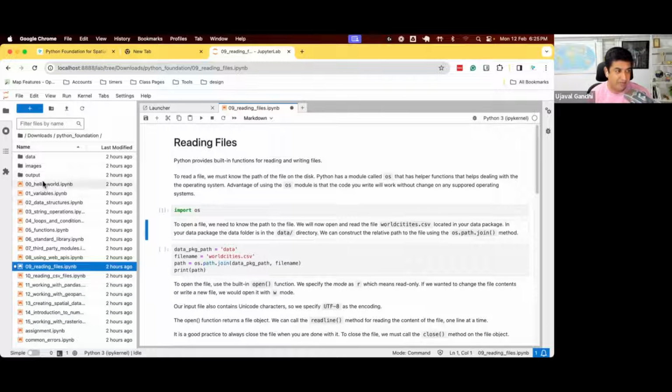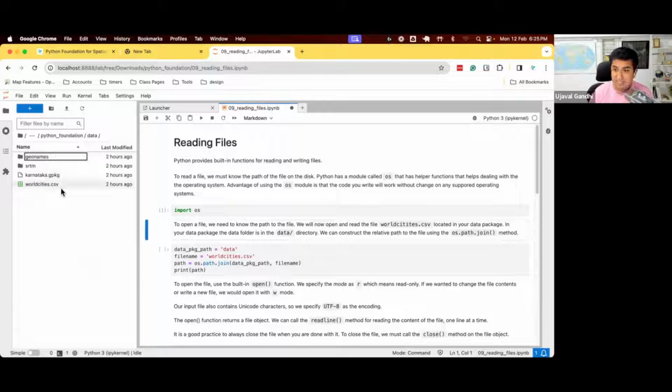Let's say I have a file in your data package. If I open the data package, we have this file called worldcities.csv. This is a file containing a database of all the major cities of the world. It's got over 15,000 lines, and it has information about the city, its population, its coordinates, etc. We'll be using this file to answer questions such as, what is the distance from my home city to every other city in my country?